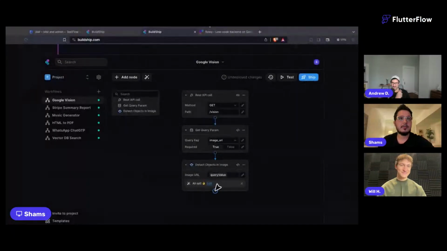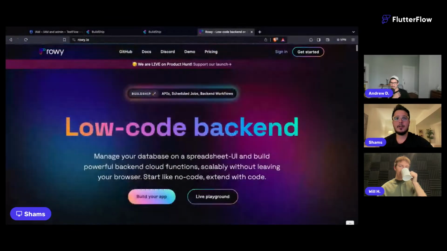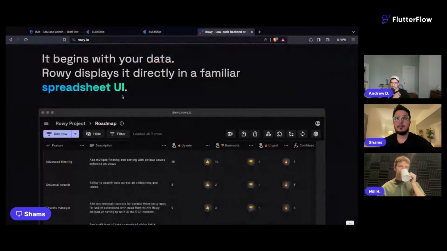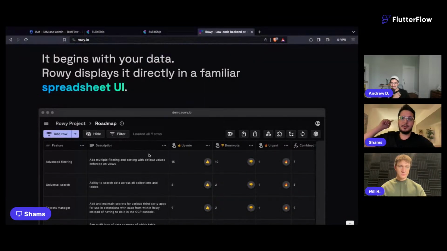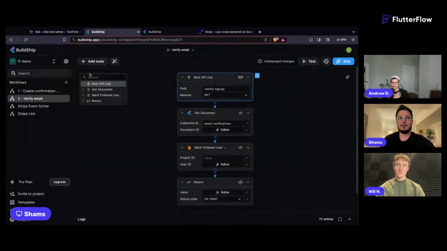I need to allow or show it. Cool. I think it's, yeah. So that's Rowie. Helps you do your table stuff. But initially, fun story, we were trying to put BuildShip inside Rowie as Rowie workflows, but then we realized it got too complicated, and the Rowie workflows were too powerful, with way more use cases than things that can happen to your data. So we made a separate product.